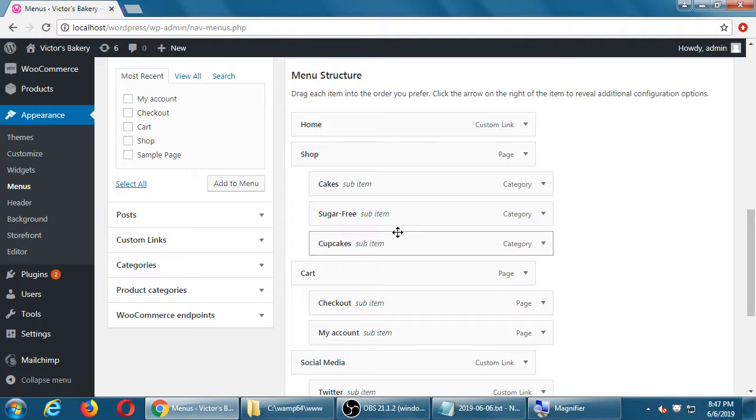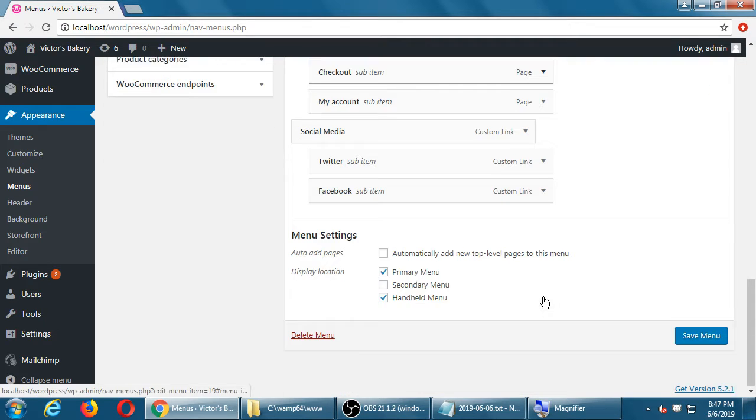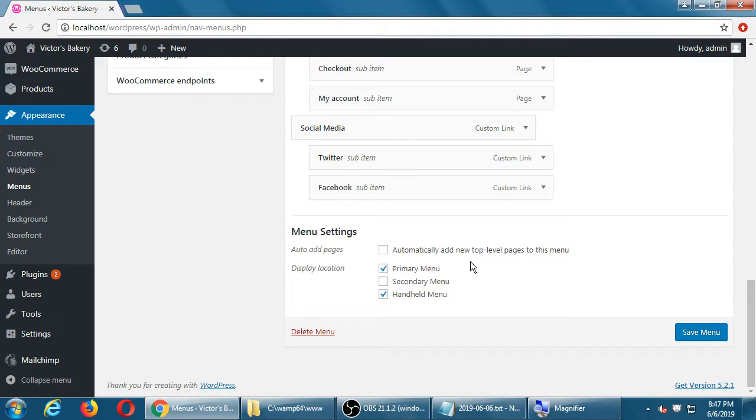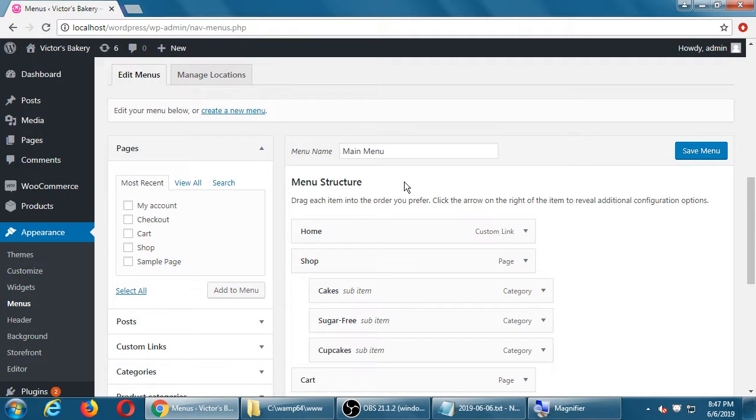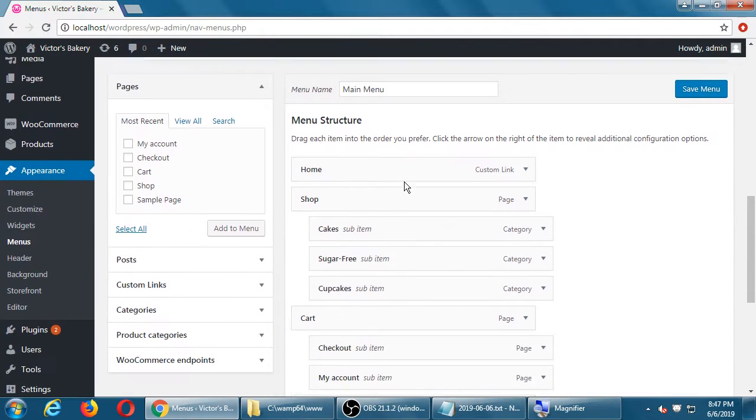Takes sugar-free cupcakes. Now it's a sub-menu item of that shop. It doesn't add it automatically. There is a button down here, automatically add new top-level pages to this menu, which I don't recommend. If I create a brand new page, it'll add itself automatically to the menu. Sounds great. Not really, because it doesn't know where you want it.